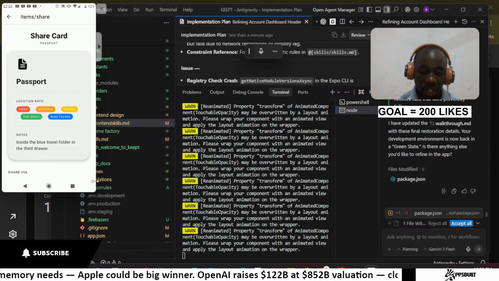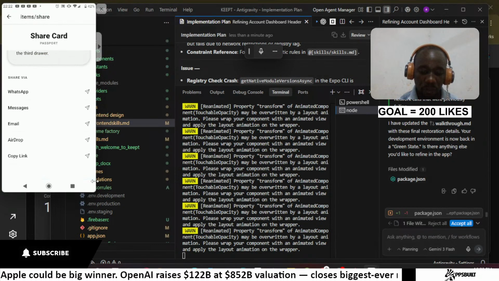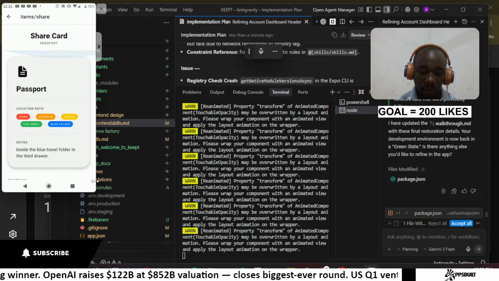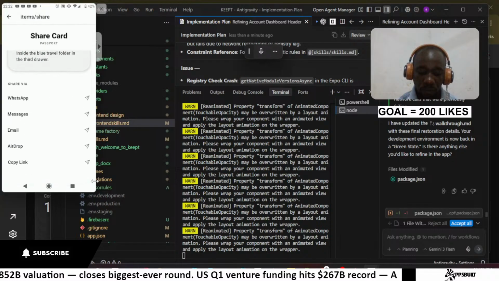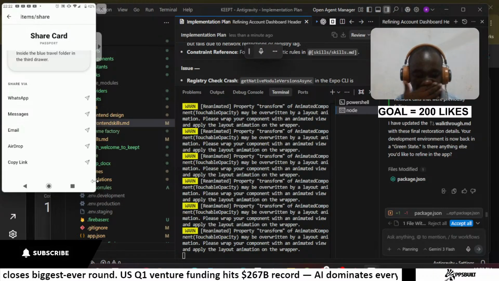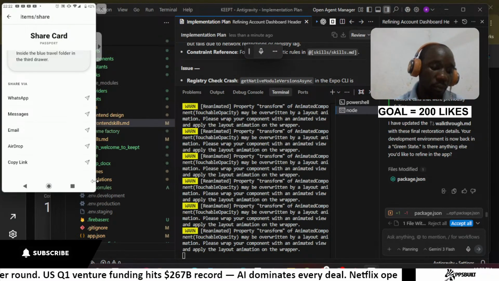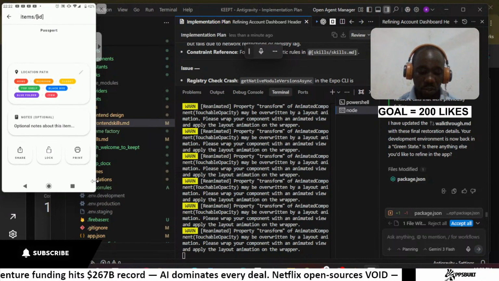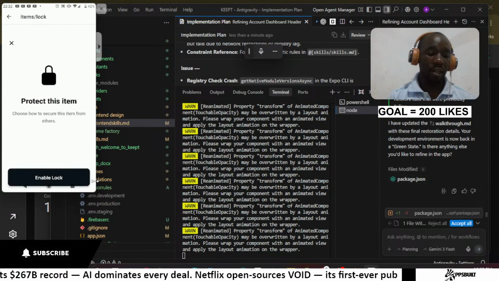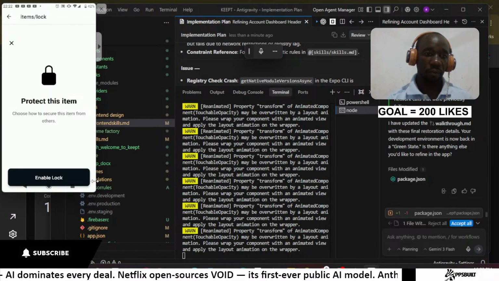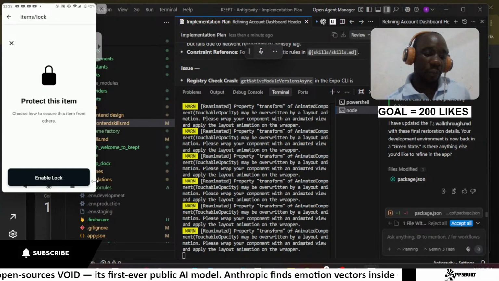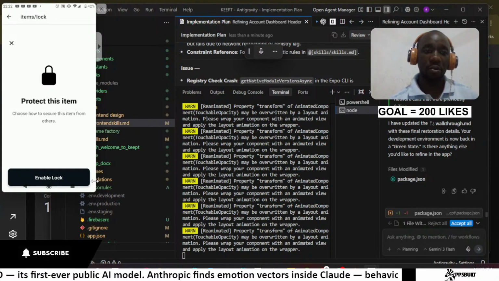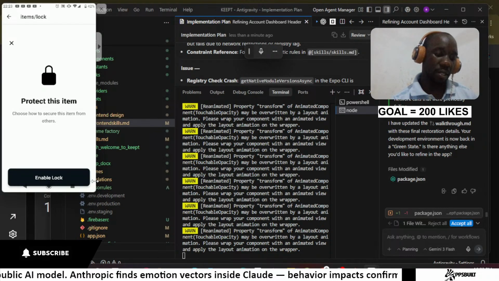So we've refined the share screen. Let's go to the lock screen. I think here when it comes to the lock, we need to animate the lock, this lock process. For the lock icon to appear, we need to animate it. We are going to work on a few elements.